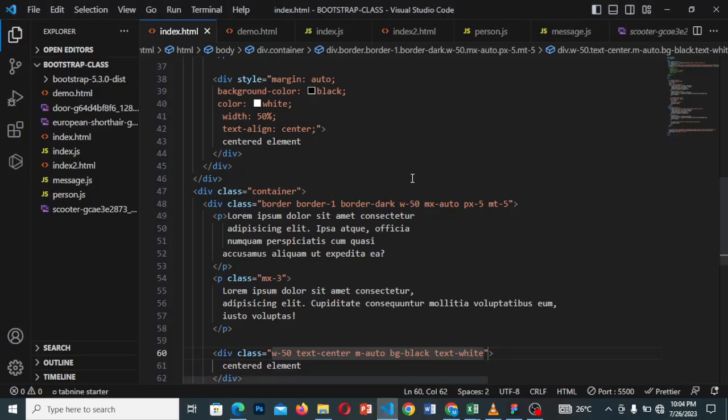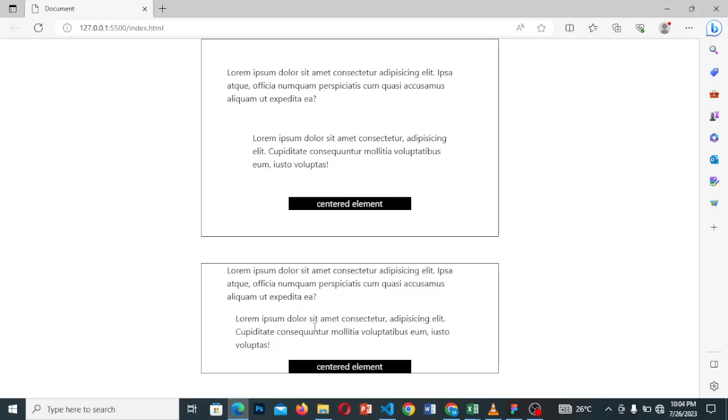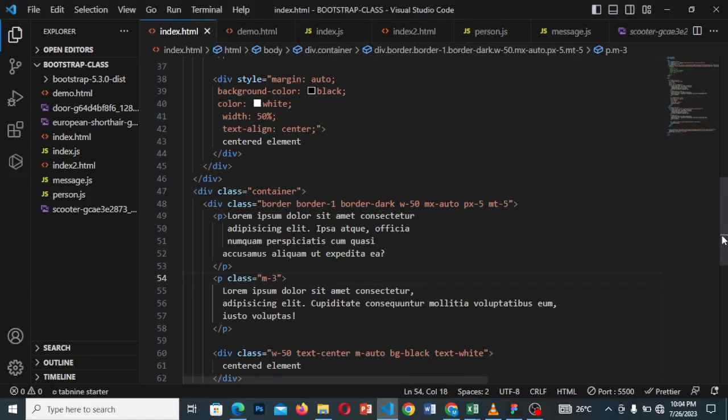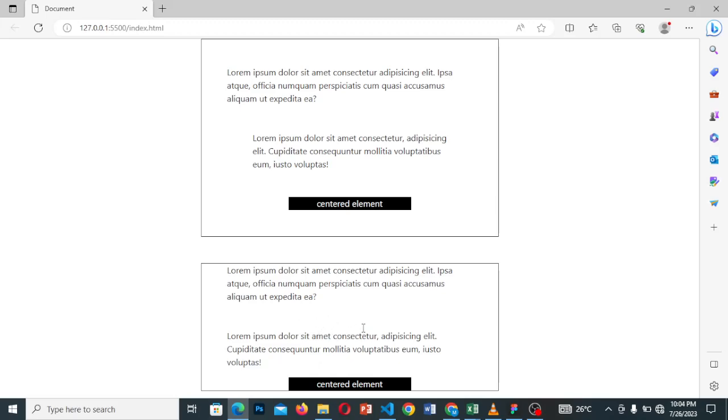So we'll come here. We want to give this particular space. Let's do margin top. Let's do our margin. It's not giving me. Margin top. Yes. Okay. Let's do margin top. Let's do 5 and save this. And let's see. Okay. Are you seeing the outcome?